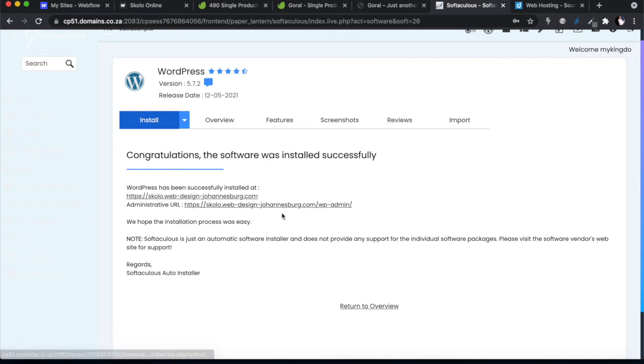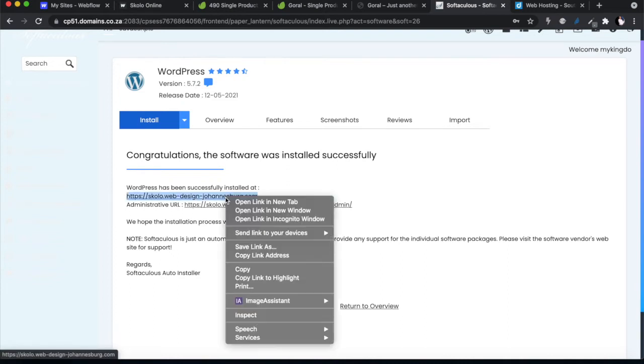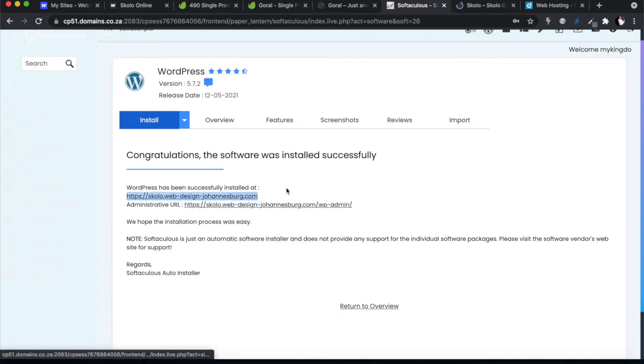admin URL. So you get two different URLs. The first URL is the URL for your website itself. So if you right click on this, it should take you to your actual website right now. And the second URL is the URL of the admin. It has WP admin at the end. It means as the admin of the website, you can log in there to make changes to your website, log into the back end of the website.